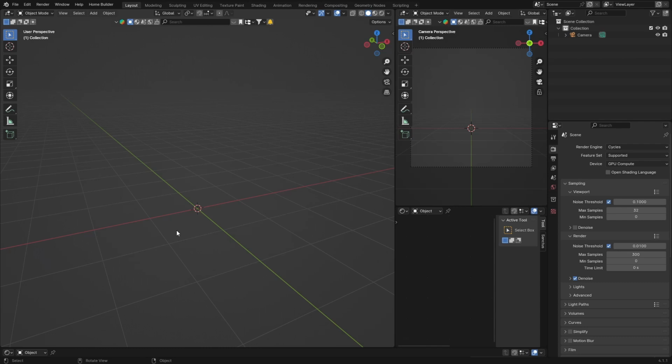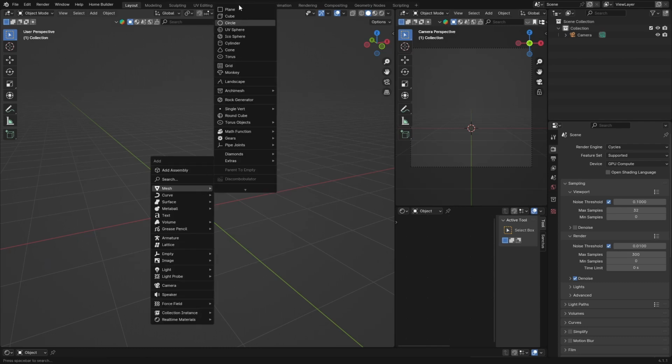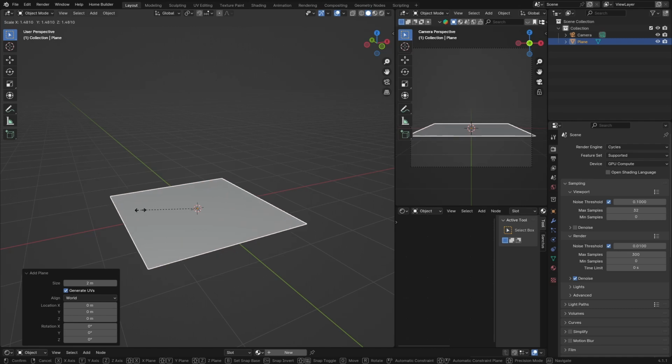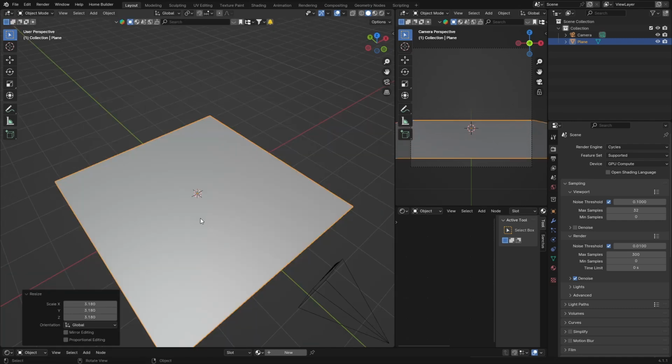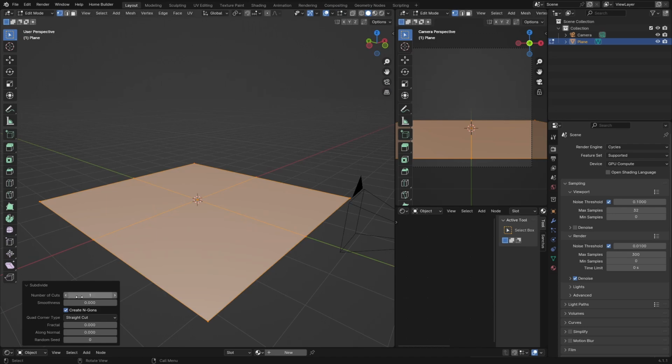Number 7, an easy way to make a cloth. So let's press Shift A, Mesh, let's get a plane. Okay, and you can just scale it up to somewhere like that. Then what you want to do is press tab, right click, subdivide, and subdivide it quite a few times. So I'd say probably 30 times. You can actually go with 50.